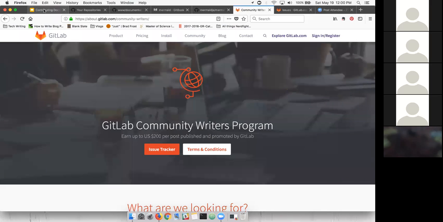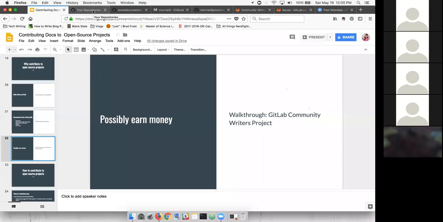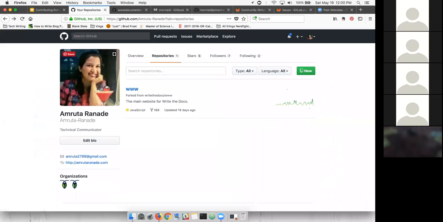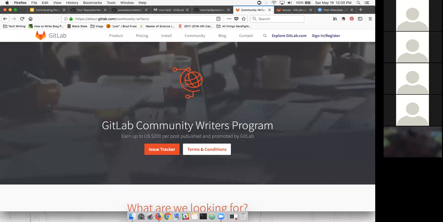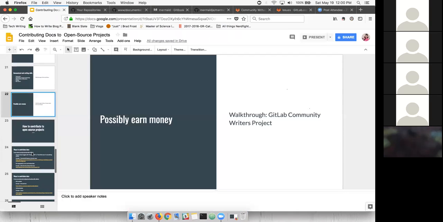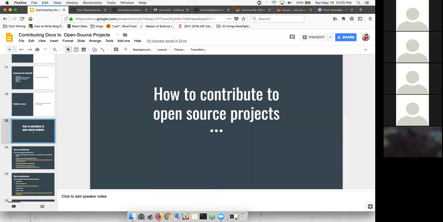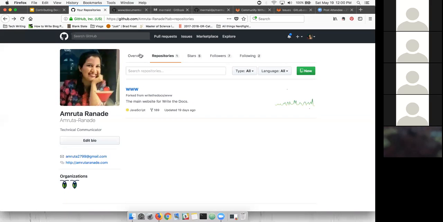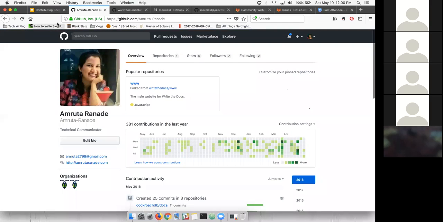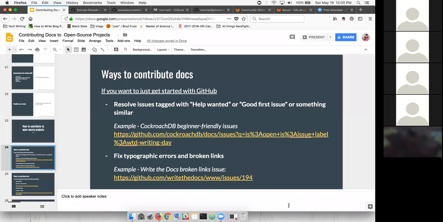Okay. So we saw 4 open source projects today. We saw Cockroach DB and Write the Docs and Mermaid and the Community Writers Program for GitLab. So here's my recommendation for getting started with actually contributing to open source docs. If you just want to get started with GitHub and figure out what the whole process is and try it out, I would suggest that you start with the Cockroach DB beginner friendly issues, which are the Cockroach DB issues marked with the writing day label that we saw. So that is a good starting point.